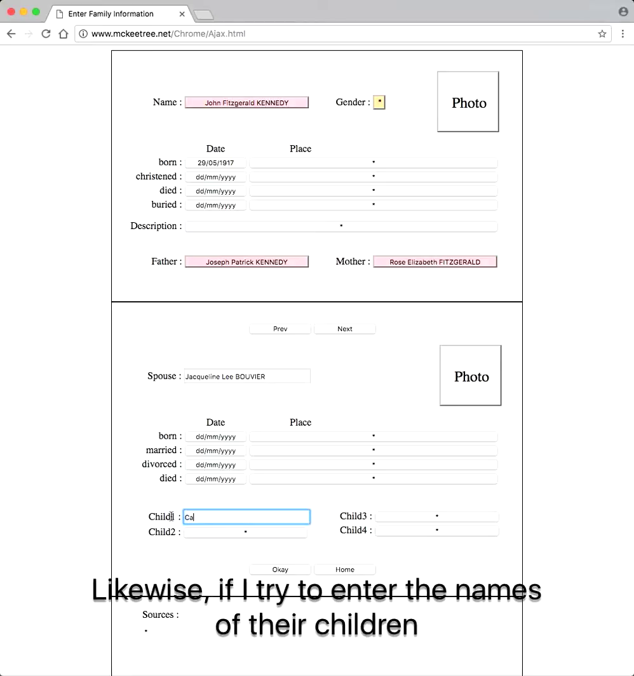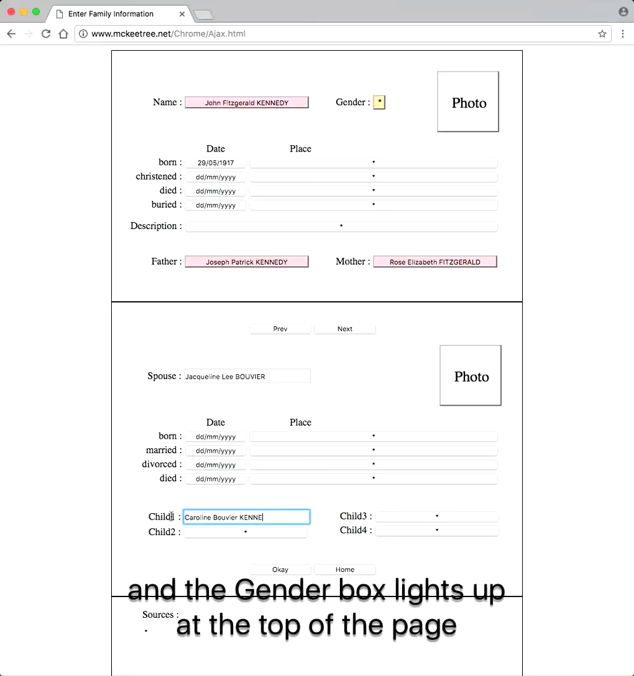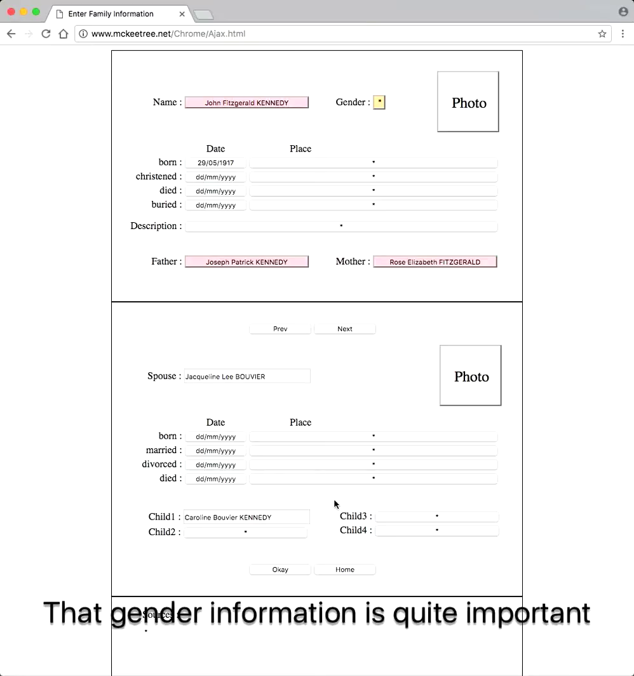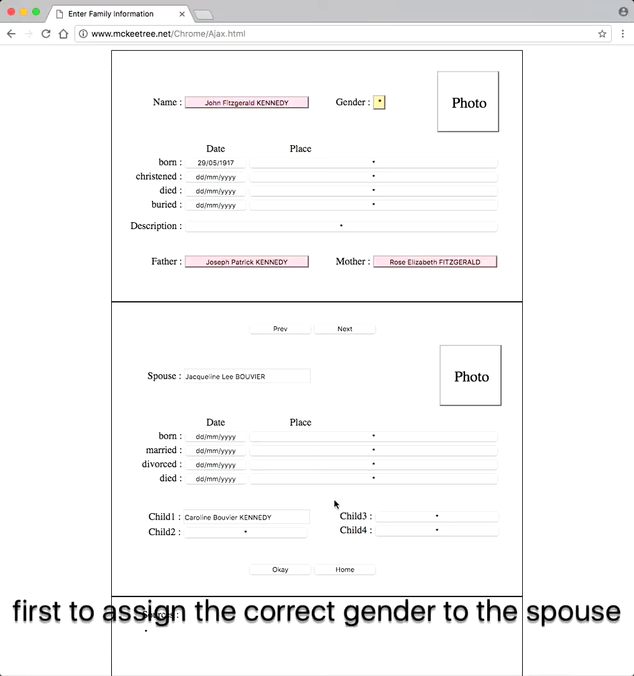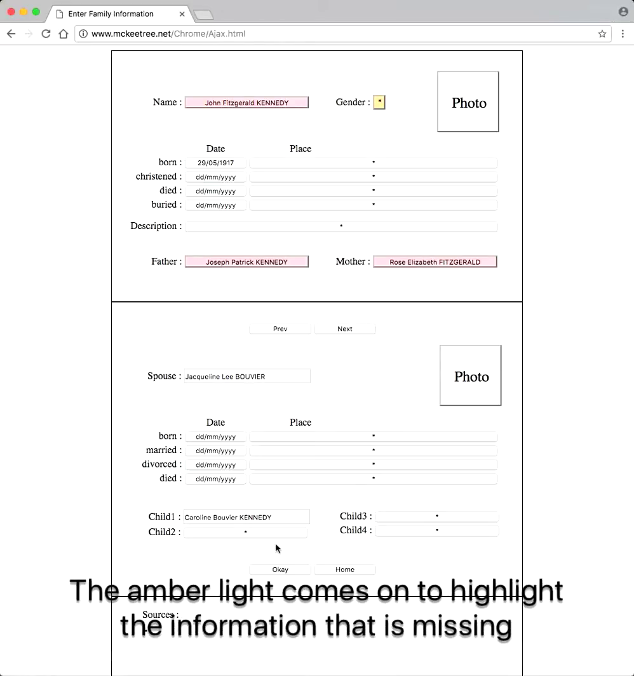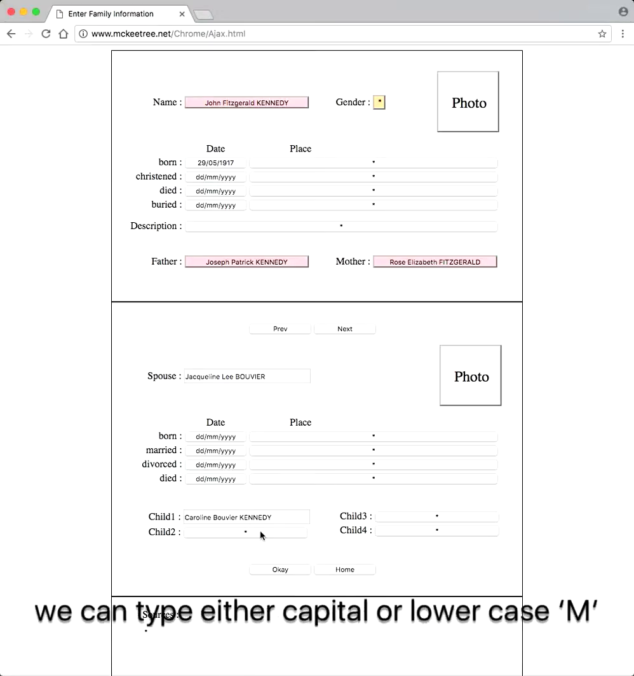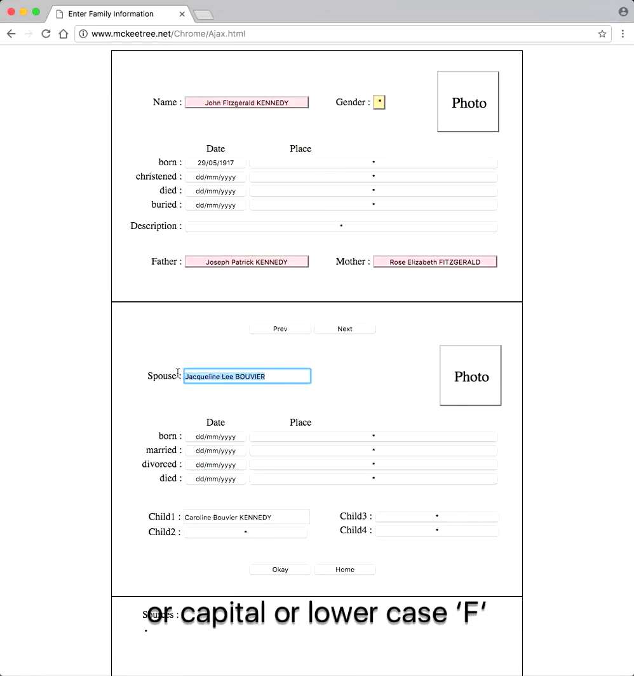Likewise, if I try to enter the names of their children, those names aren't accepted, and the gender box lights up at the top of the page. That gender information is quite important. The software relies on it. First, to assign the correct gender to the spouse, and also to assign the correct father and mother to the children. The amber light comes on to highlight the information that is missing. Once we enter it, the software is able to proceed. To assign gender, we can type either capital or lowercase m or capital or lowercase f.